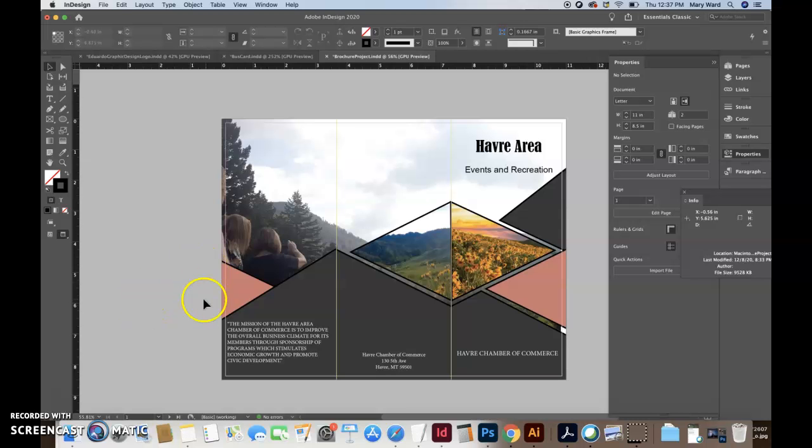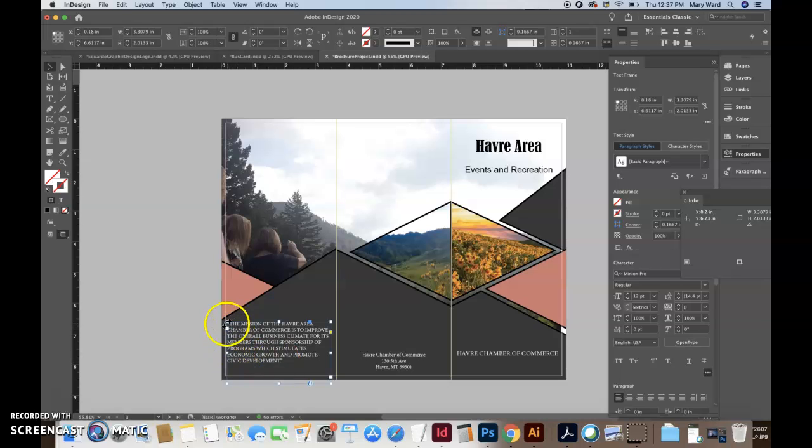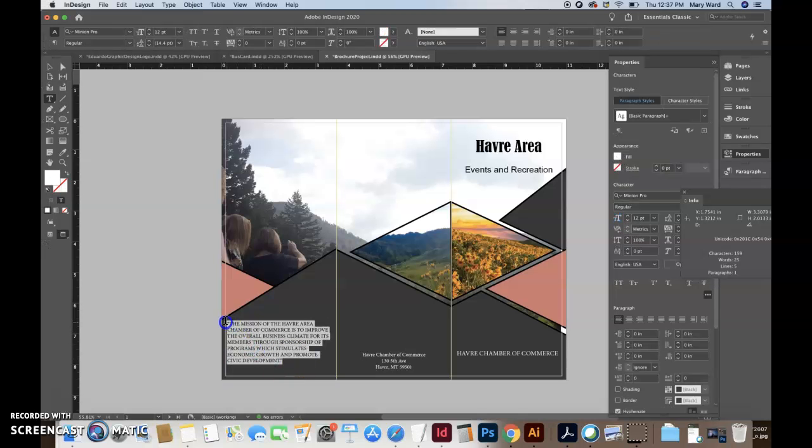Hi Desiree, I'm just looking at your brochure. It's looking pretty good. I just kind of noticed this is really close to the edge. So one thing, you could maybe just center this, maybe with this button here. And then we have some hyphenation that we don't want.